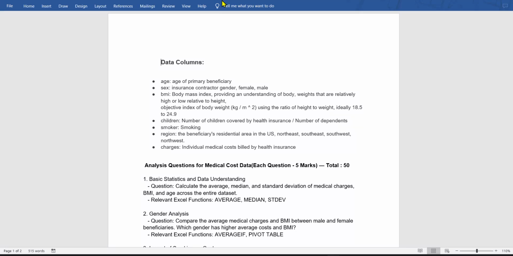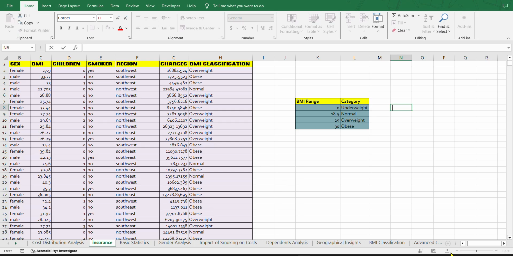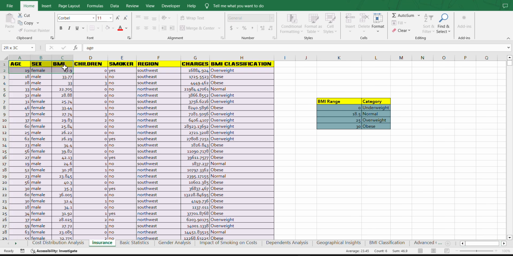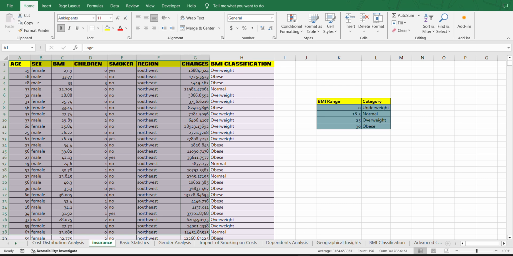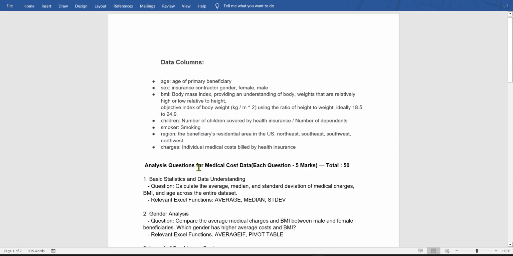I'm discussing another of my Excel projects, that is medical cost charges analysis. My data contains different columns like age, gender, BMI, children, smoking (whether a person is a smoker or not), region, and the medical charges. Okay, so this is my data basically, from here to here. This is the main data. So let's see the first question and we can solve it.